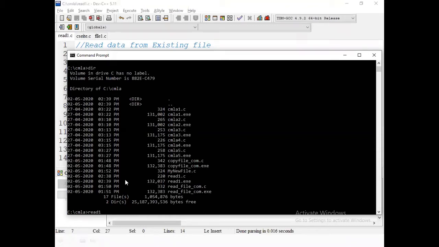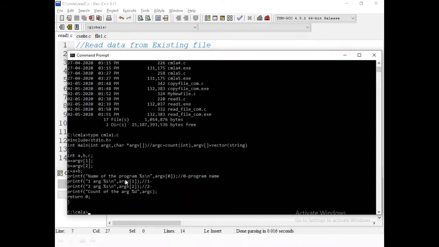To that base file, what information do you have to pass? You have to pass one particular file. Before passing that file, let us verify the content of the file. Type cmla.c, so it is the information. Now we can pass this information, and it will be printed from our program.